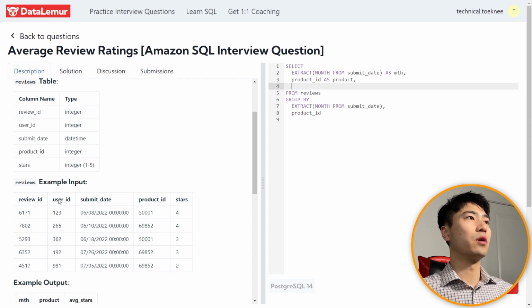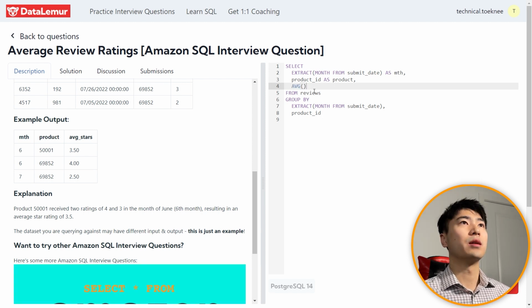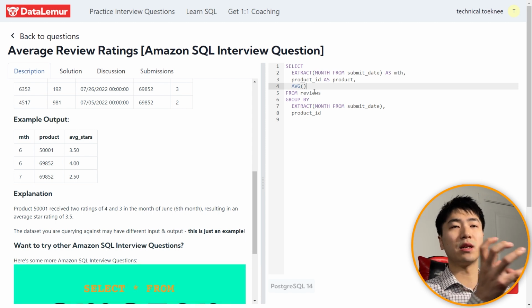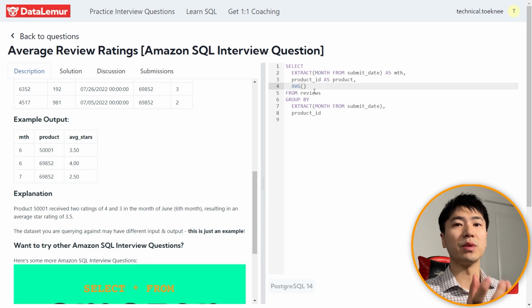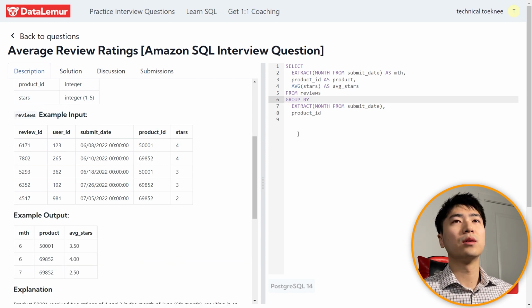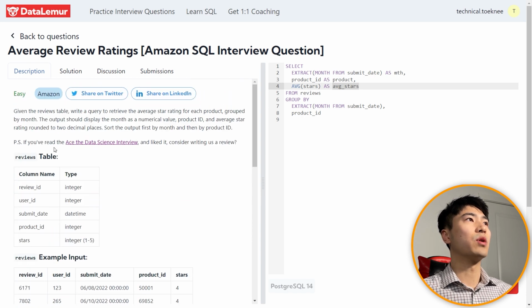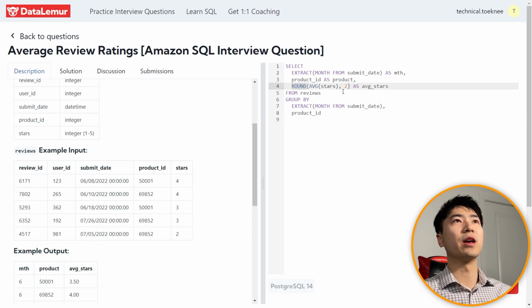And finally, for the average number of stars for each month and product ID combination, we can use the average aggregate function. Now, average is called an aggregate function because it takes multiple inputs and spits out one singular output, which is the average or mean of all the records in each month and product ID that was grouped by. So we simply put the stars column here and then alias that as average stars. But the question also wants us to round the average to 2 decimal places. So for that, we can use the round function and put in the value of 2 as a second parameter.